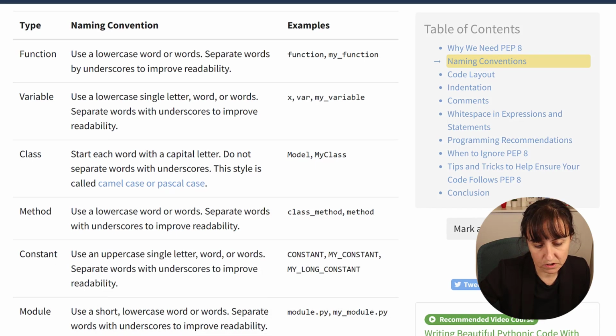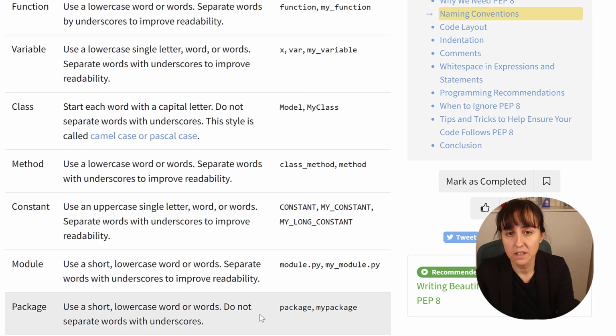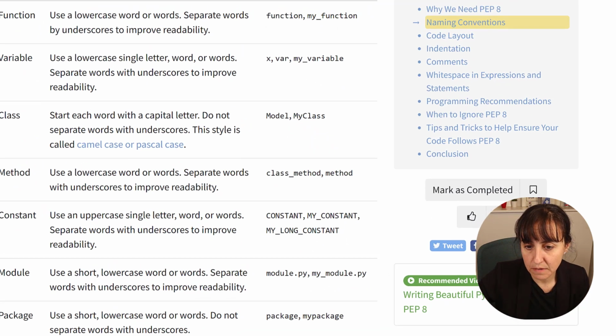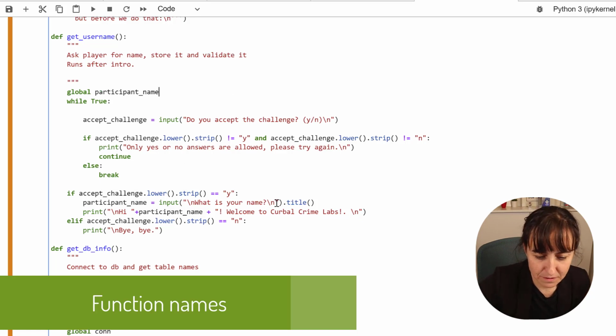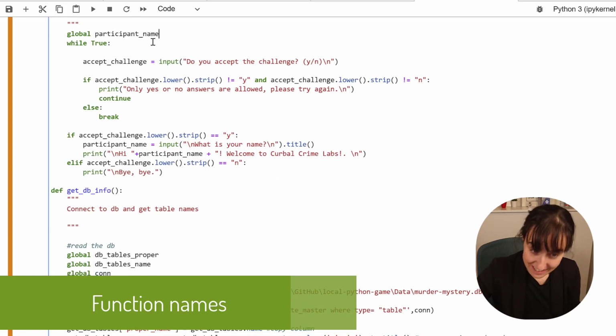And then modules are also lowercase and packages are lowercase. Okay, so I had to change that. You can see with the code that I did that in the beginning and then I didn't do it anymore. So obviously I read somewhere that you don't do it. So I changed all of that.